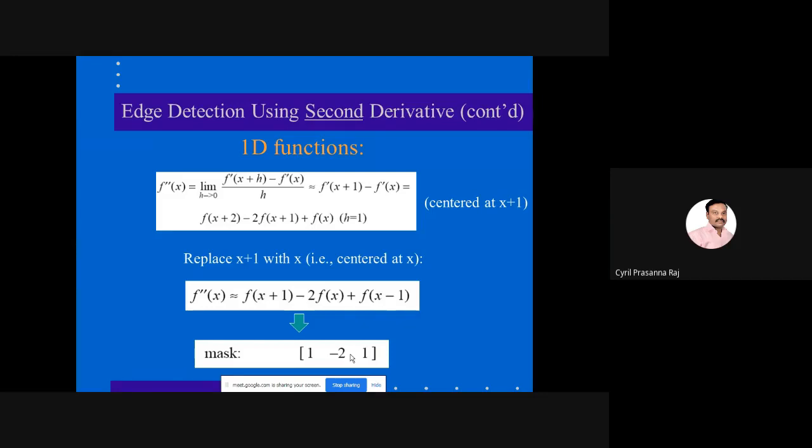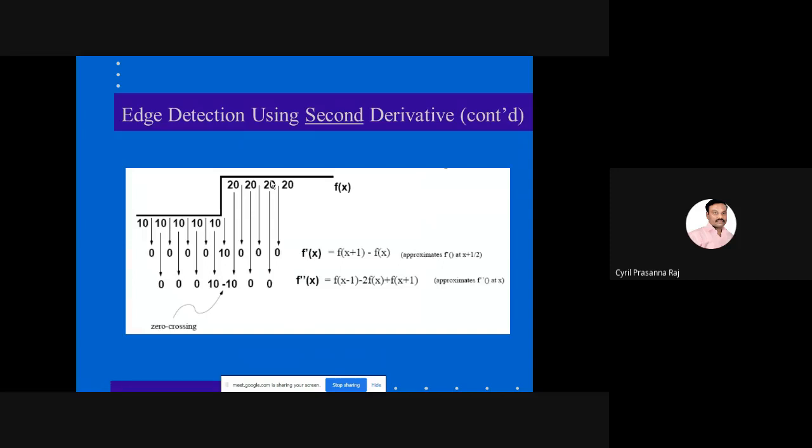So if somebody asks you what is the mask for the derivative in image processing, you should tell that for first derivative, the mask is minus 1, 0, 1. Second derivative, the mask is 1, minus 2, 1. So we know how we have got this mask because it is representing a simple first derivative and second derivative. Now let us see, using this, how do you design or identify a mask?